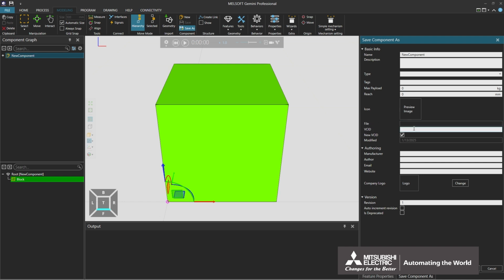For VCID, set an ID to identify the component. A new ID is generated by the application every time the component is saved. Deselecting the checkbox of New VCID prevents a new ID from being generated. For a new component, which does not have a VCID, you cannot deselect the checkbox. For modified, the last update date is automatically input.